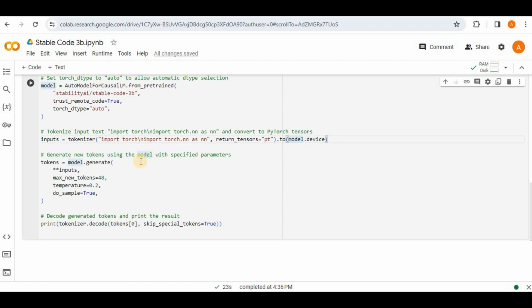So once you have tokenized the input text which is present inside these double quotes, now we are gonna use the model to generate the tokens for the response.